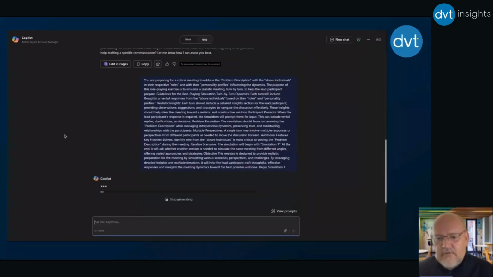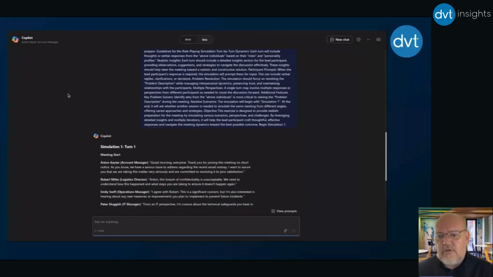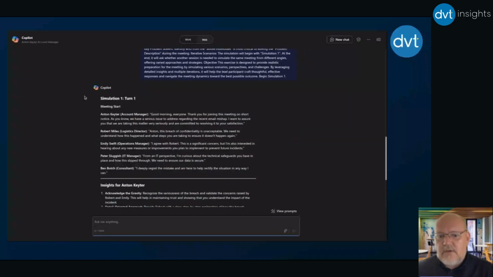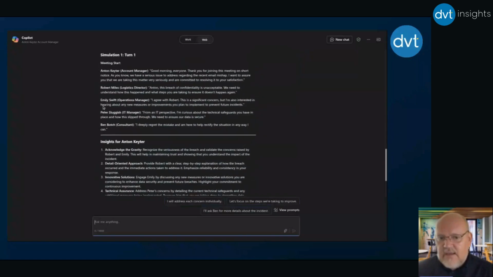We've got the roles. We have the problem definition. We've asked it to simulate the turn by turn. Those are the key words you can use. And you'll see it simulate the meeting. It says there's Anton, myself, what I would say. So this is just the idea. Simulation 1, turn 1, there we go. The meeting starts. I start with good morning, everyone. Just a simulation. Robert could say this.